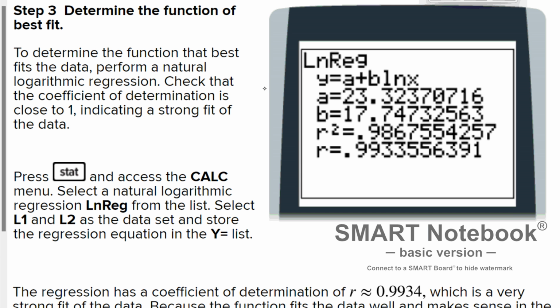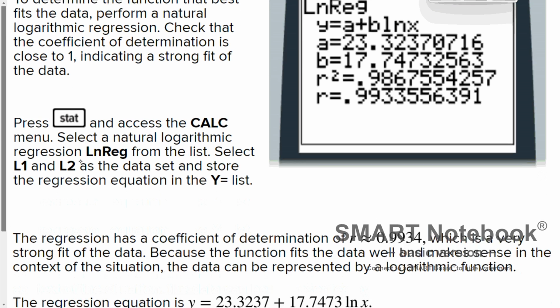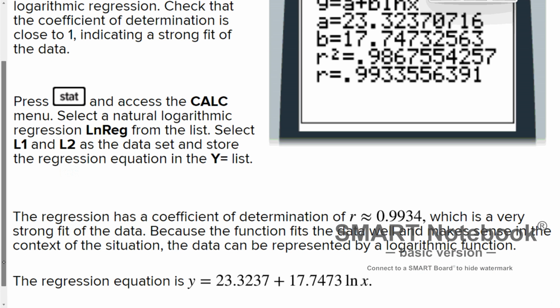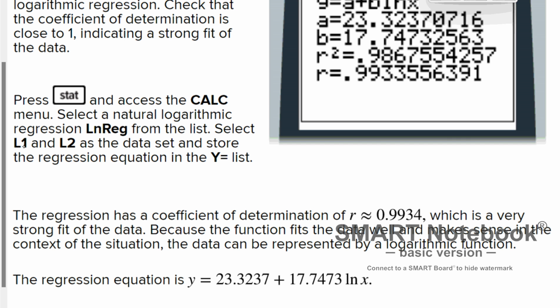We're talking about a natural log regression. So here's how you figure out how to do that. You press stat, you move over to calculate, go down to LnReg, and hit enter. Make sure you select L1 and L2 as your data set, and then in order to store, it'll say something like store RegEQ. Remember, we found that out by hitting alpha, and then trace, and then you can put Y1 as your equation.